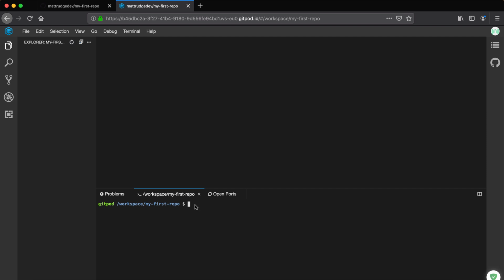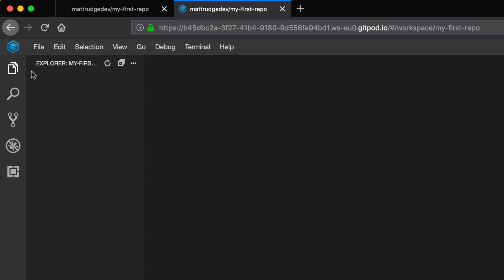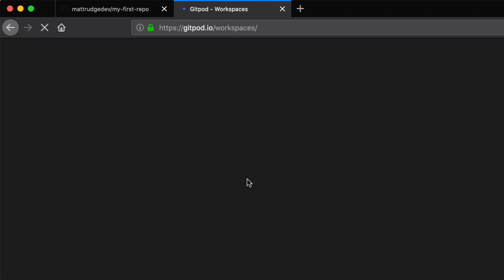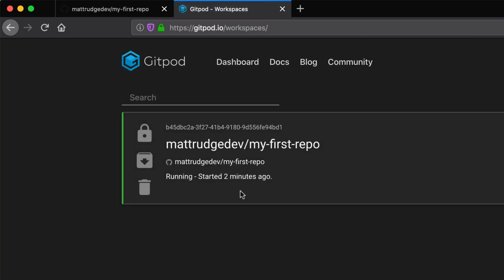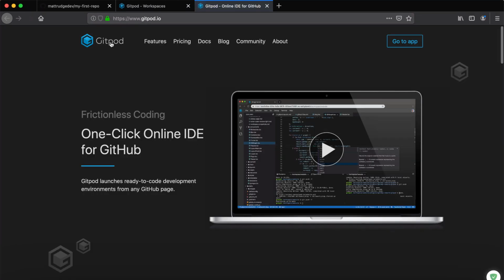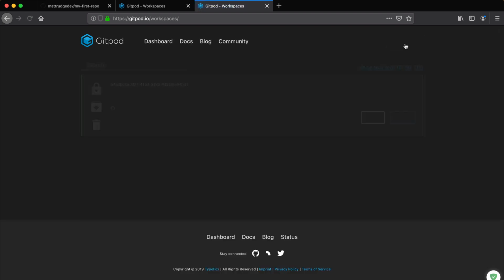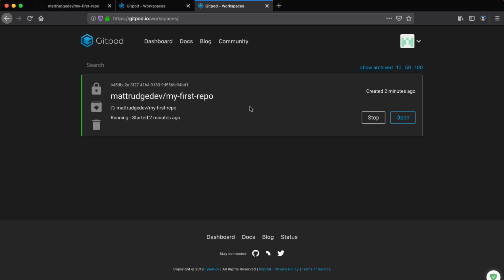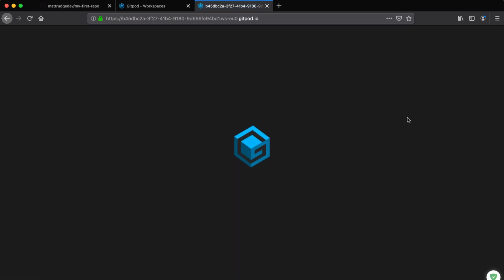One more thing to tell you is that to reopen your workspace when you want to come back and work on it again a little bit later, then do this from the Gitpod dashboard. We can access that by clicking on the Gitpod icon here, or when we just go to the main Gitpod homepage and then click on the Go to App button in the top right, then that will also show all of our different workspaces. We can click on Open, and that will bring us back to where we left off.